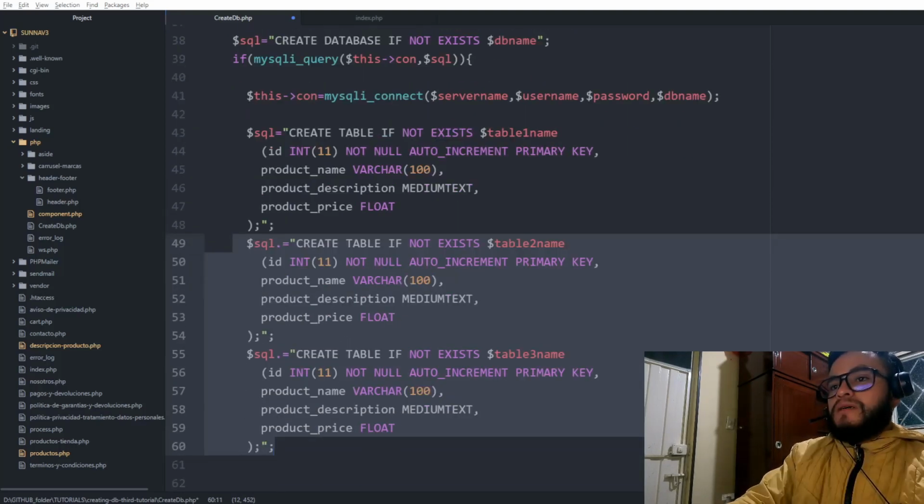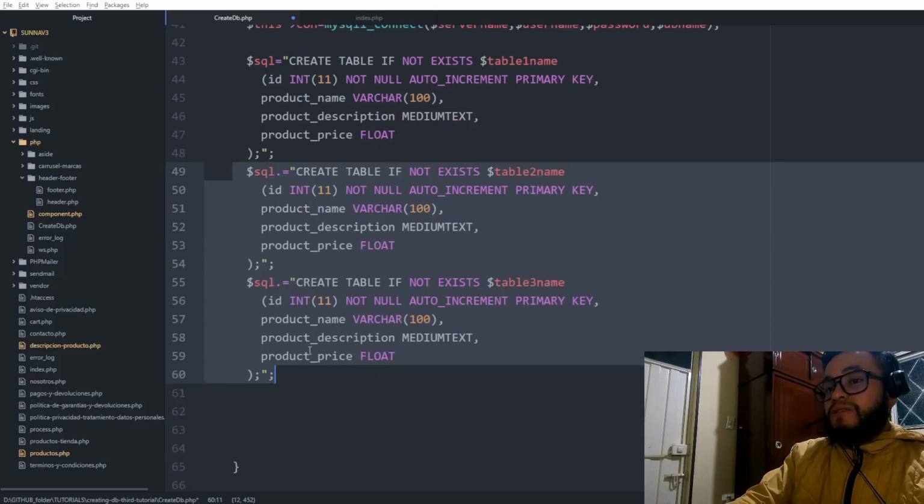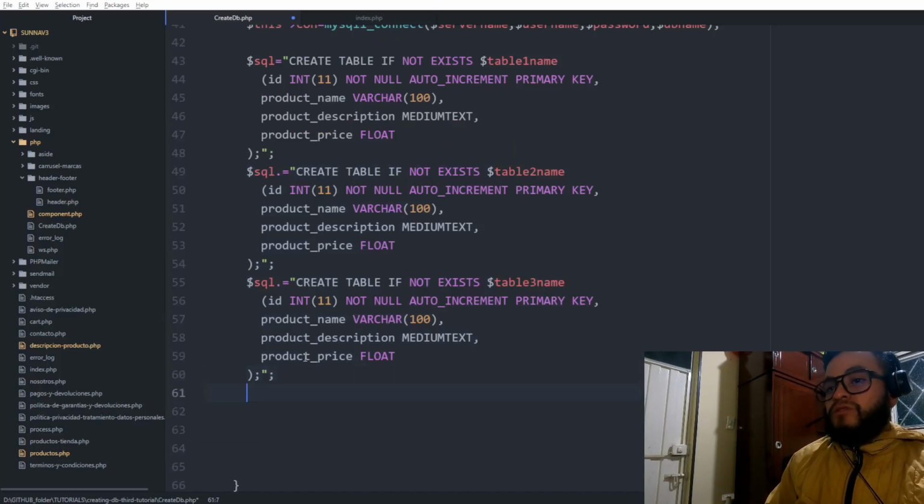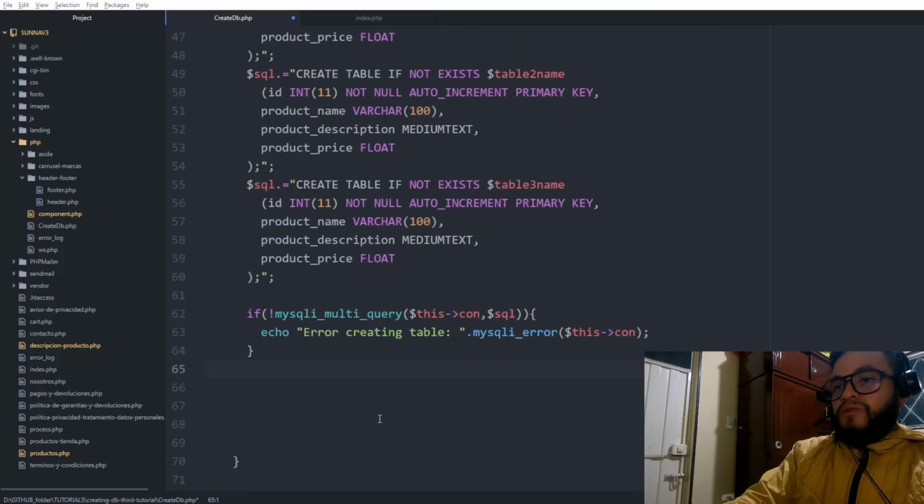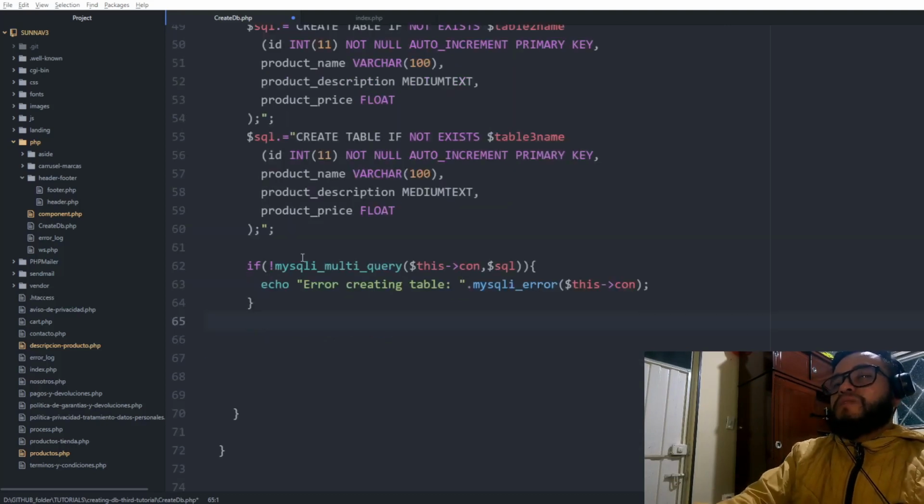And well, the next thing is going to confirm if this creation has been completed successfully. So if this is true, I would like to know that this has happened. So for this purpose, I have created this function.